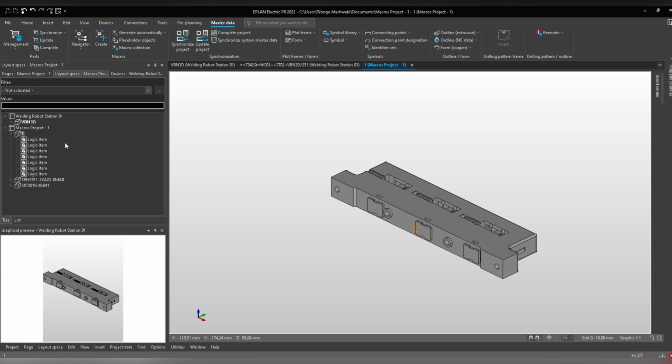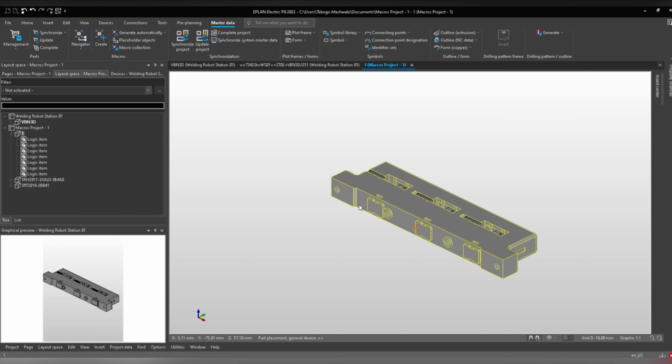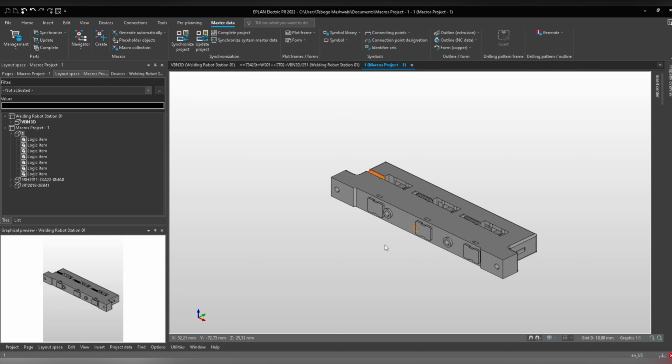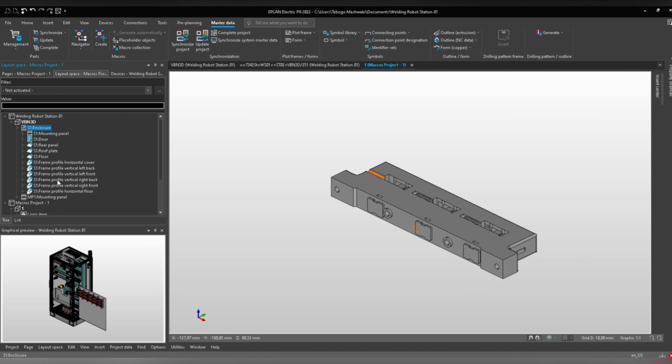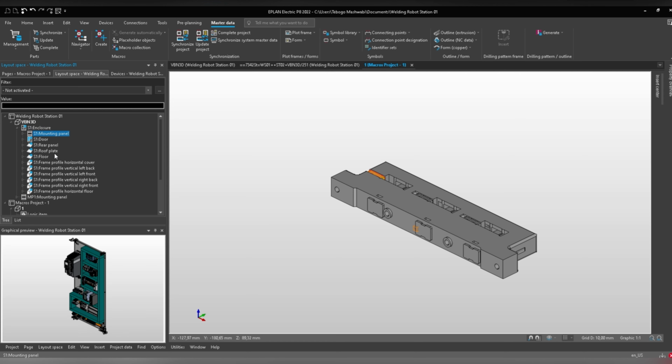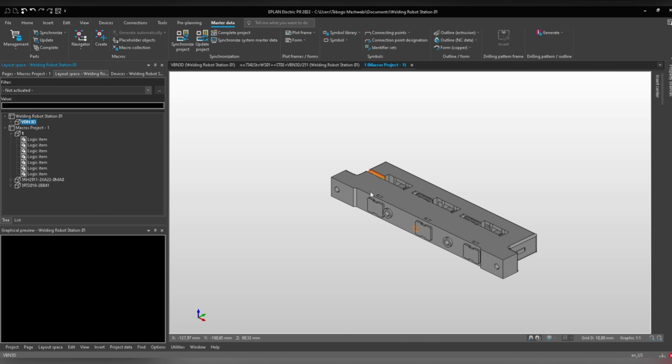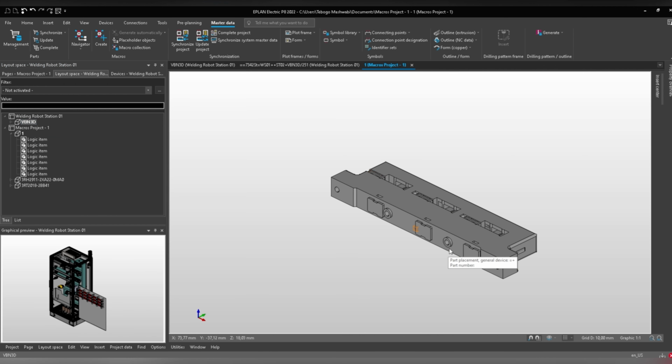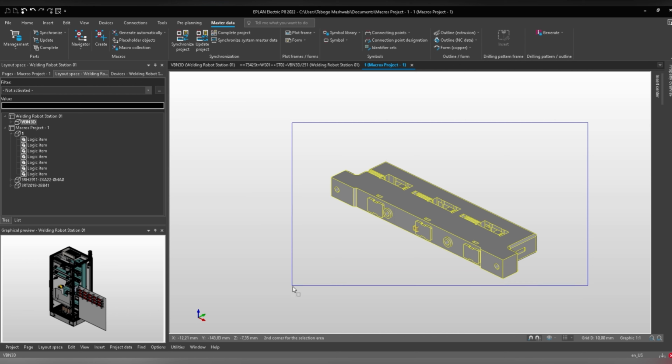What happens now is that we have different logic items. Basically, this step file has different sections to it. Just like an enclosure, you would find that it has the mounting panel, the doors, the roof, the floor, and so forth. So this step file also has different logic items. But I'm going to select all of it.